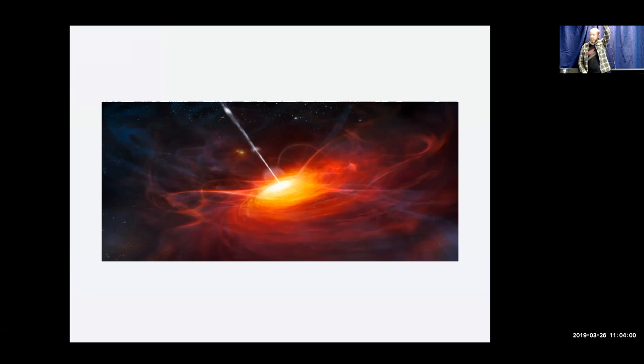These jets are on the size of light years. They are extremely powerful, over huge distances, and this is what we see from our distance. We don't see the star or the object itself; we see these jets. So that was something about the quasars.